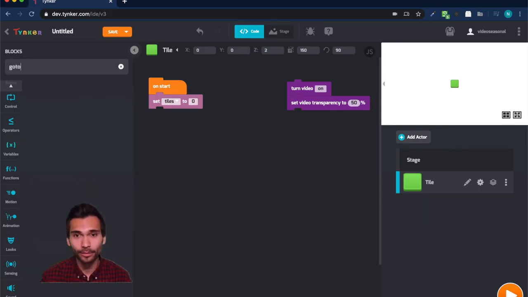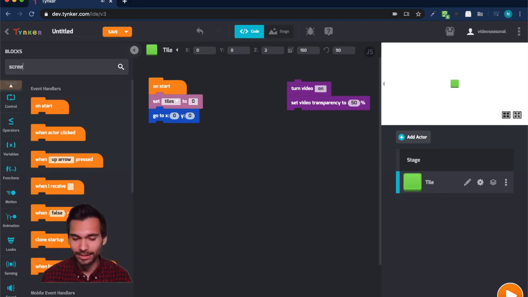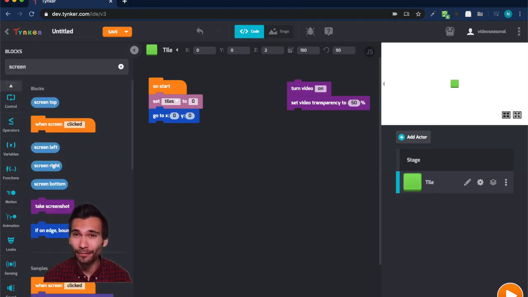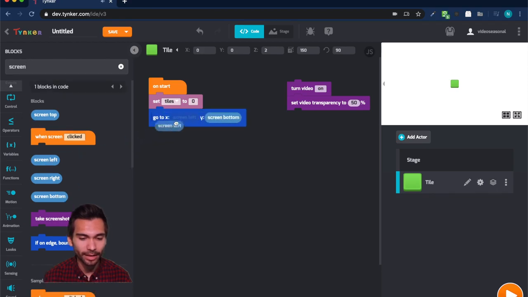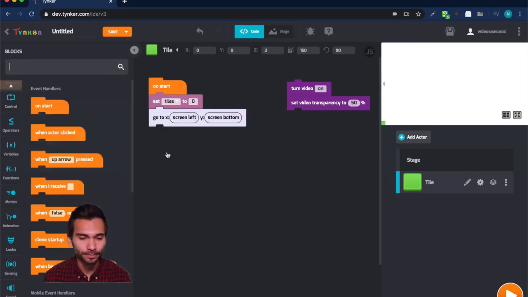The first thing we want to do is to set this tile to the bottom left corner. The easiest way to do that is to use the go to, bottom, and left. So if we double click this, you'll see it jumps over here to the bottom left.